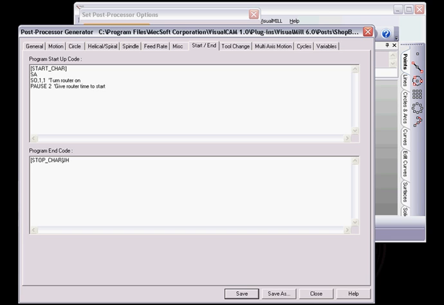So what this is going to do is it's going to set the output to absolute. It's going to set the output switch number 1 to on, which allows the router to turn on. It'll give myself a little prompt screen to tell me to actually push the button on the start to actually turn the router itself on. Then it's going to pause for a few beats to give the router time to spin up to full speed before it starts running the program. I could put other things here. I could bring it to a certain location or that type of thing.